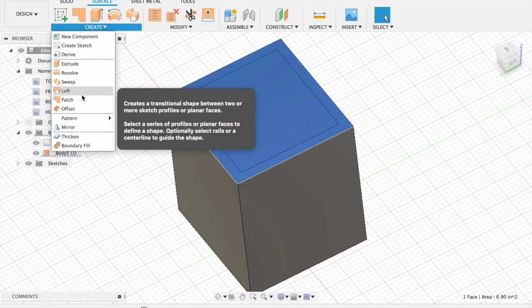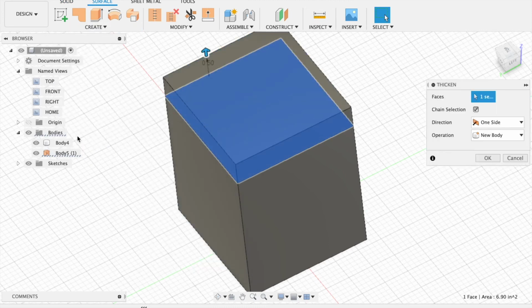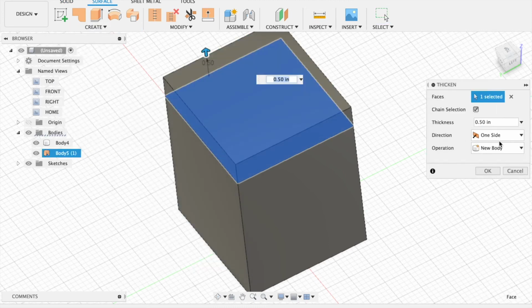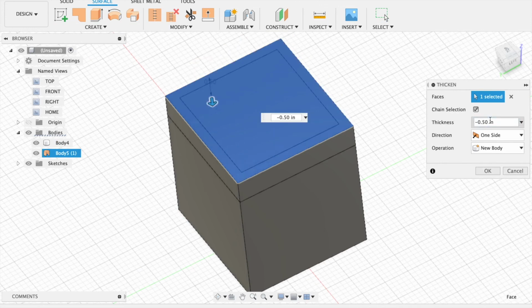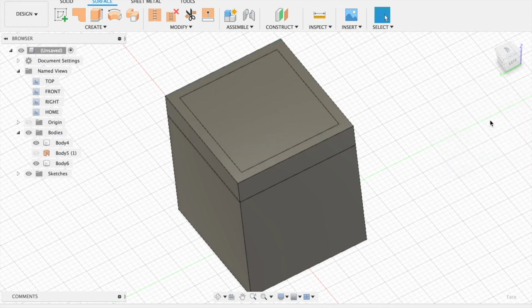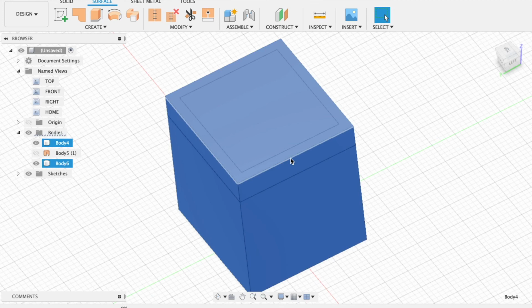And now go back to surface, add thickness. In this case I did minus 0.5, and as you can see there is a line. And it's because there are two different bodies.